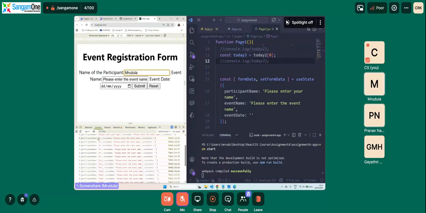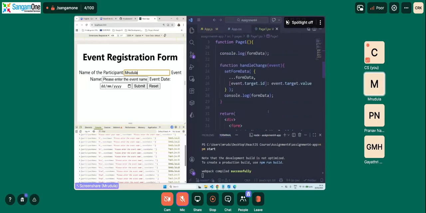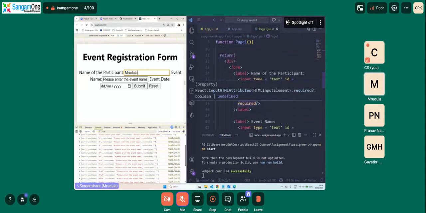Every time there is a change in input, the handle change function is getting called. That is why we are using on change. Every time there's a single change, doesn't matter if it is a space or a backslash, the value of the participant name automatically gets updated.